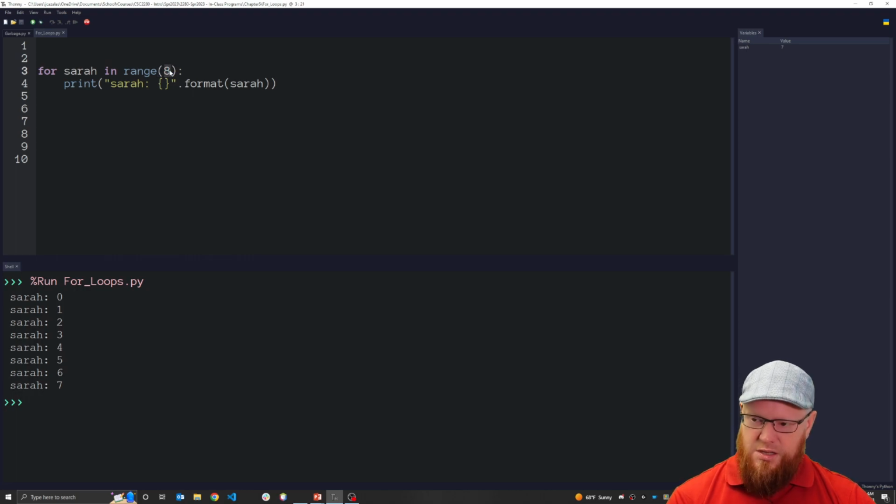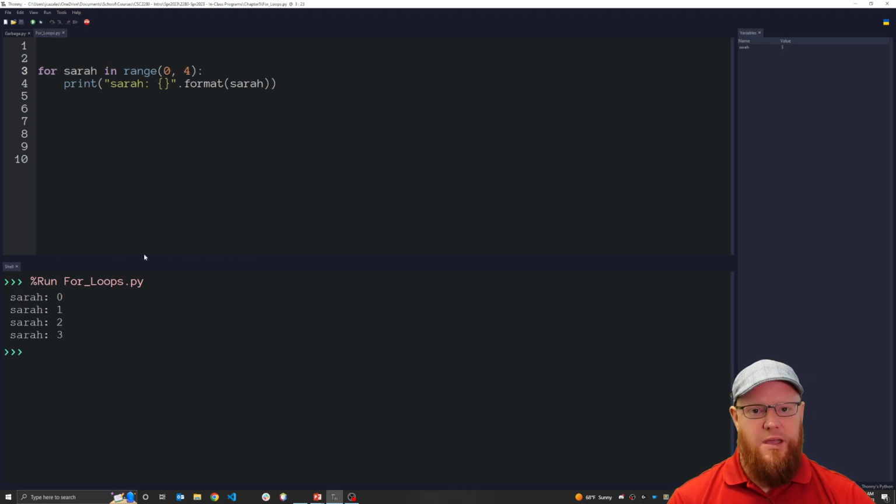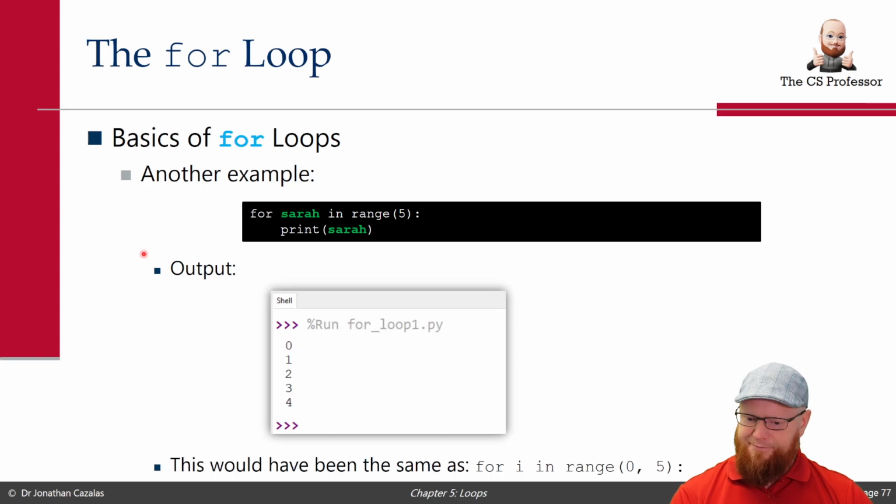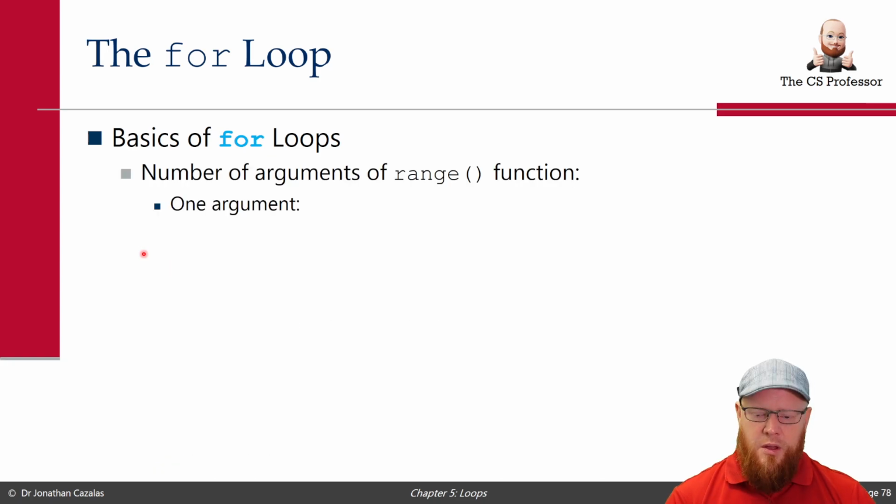What if I said 0, 4? If I just put 4, this will print 0, 1, 2, and 3. Or if I had put 0, comma 4, it would give you the exact same output. Cool. What is another one?